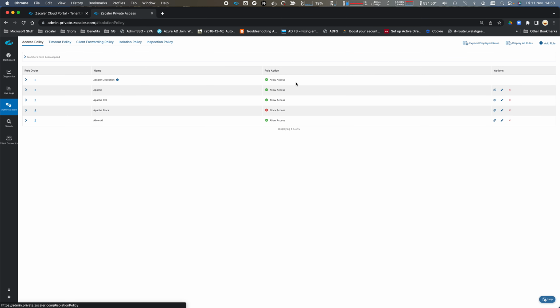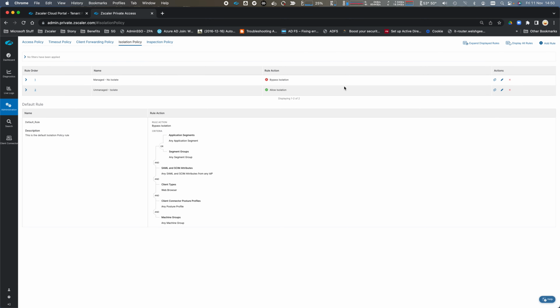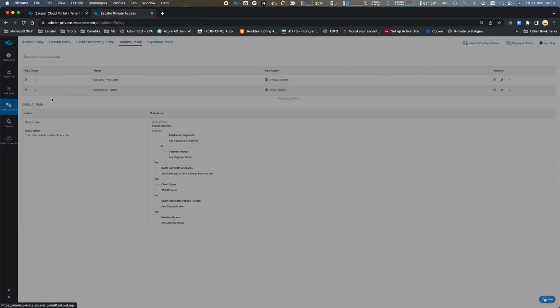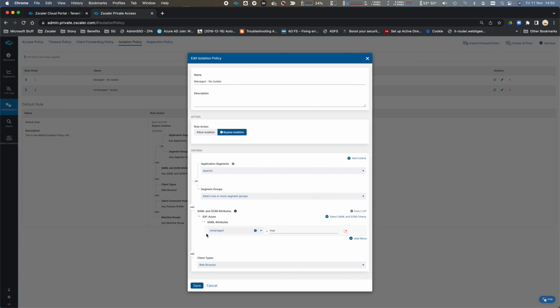So let's take a look at the isolation policy. The isolation policy says, if you're coming from a managed device, if this managed device attribute is true, and you're using a web browser, then we'll just allow you direct access, in which case it's browser-based access.